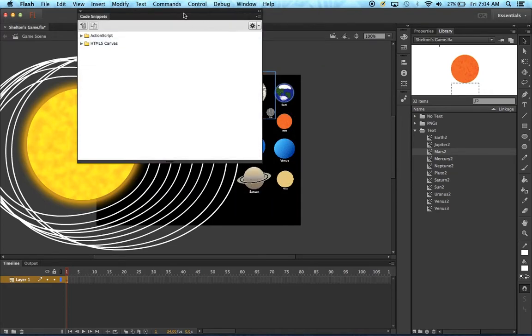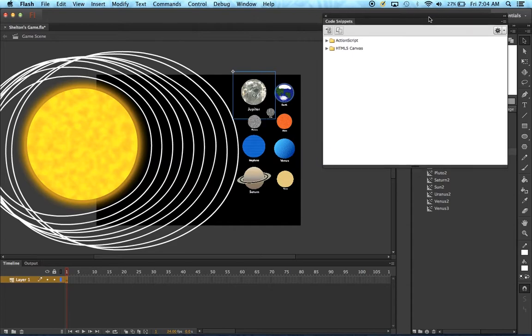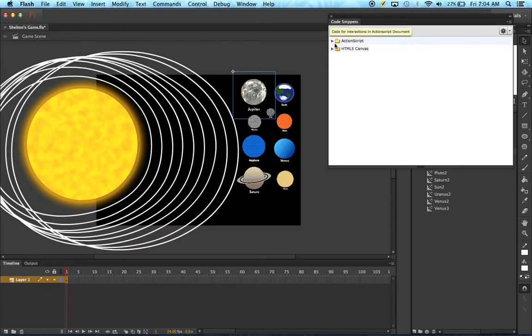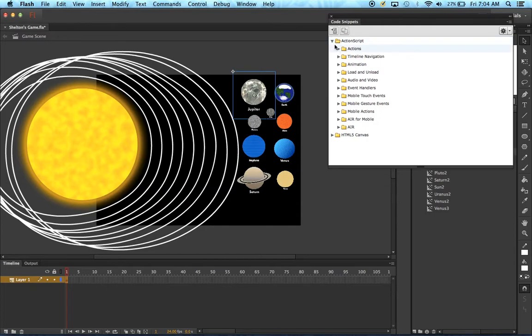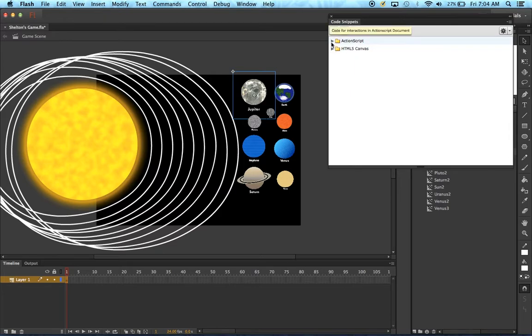Like I told you, there is code that you write to make your game do what you want it to do. Thankfully, Flash already has these snippets of code written for us so that we don't have to write them. We just have to pick the one that we want. We are doing ActionScript, so make sure when you have the code snippets window open that you go to ActionScript. And then what we're going to do is an action.